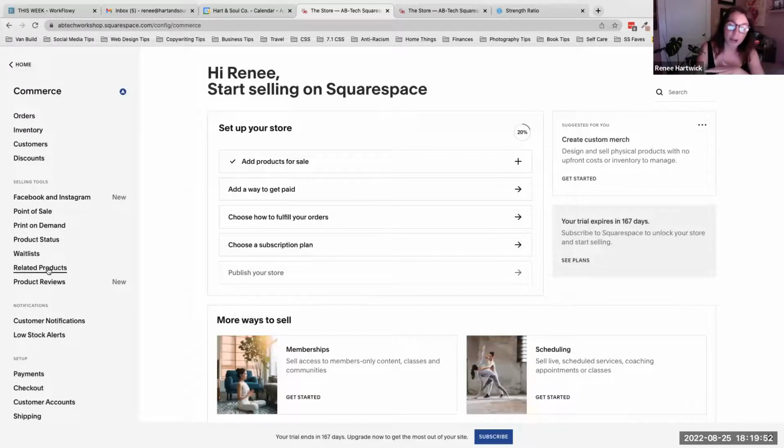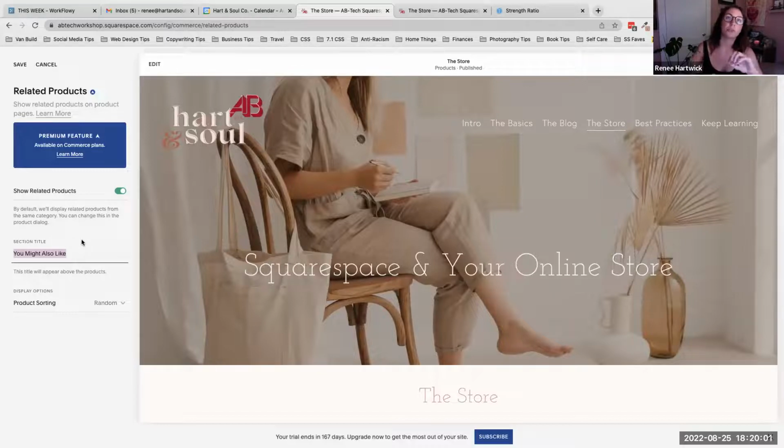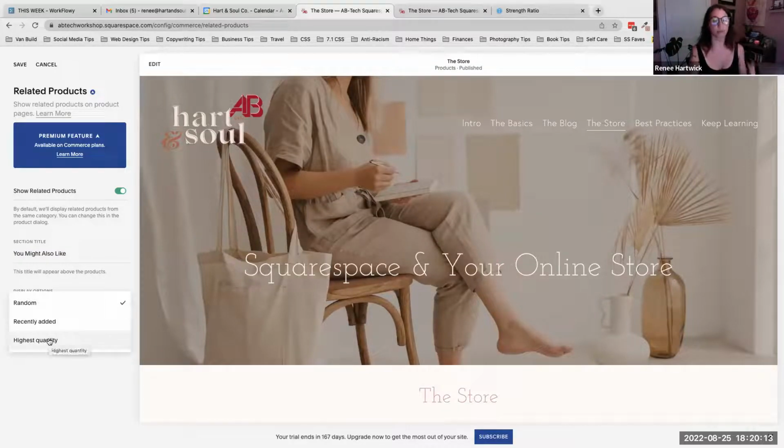So these related products, this is what we talked about earlier, where if we wanted to turn that on, you can change that section title to you might also like, or you can change it to, if you like this product, you should try such-and-such. And then you can set the product sorting to random. Like I said, Squarespace will pull from categories and tags, or you can do recently added or the highest quantity. So if you're trying to actually move some product, then Squarespace will sort by that as well.